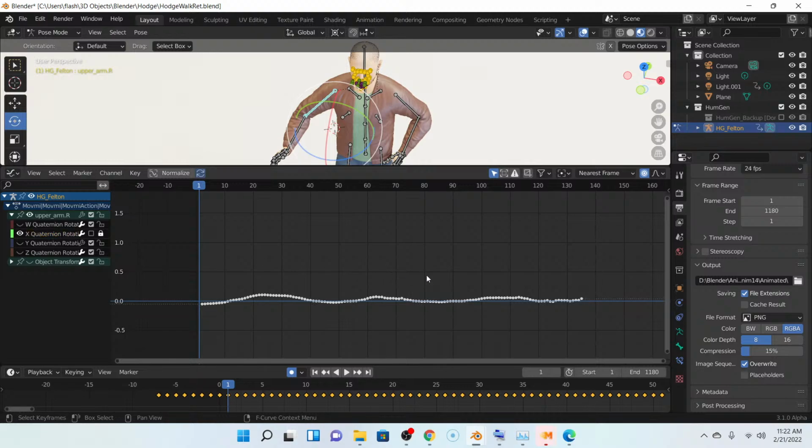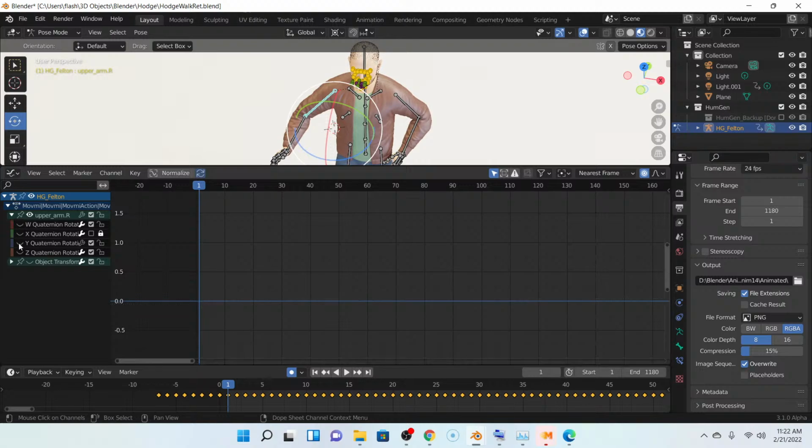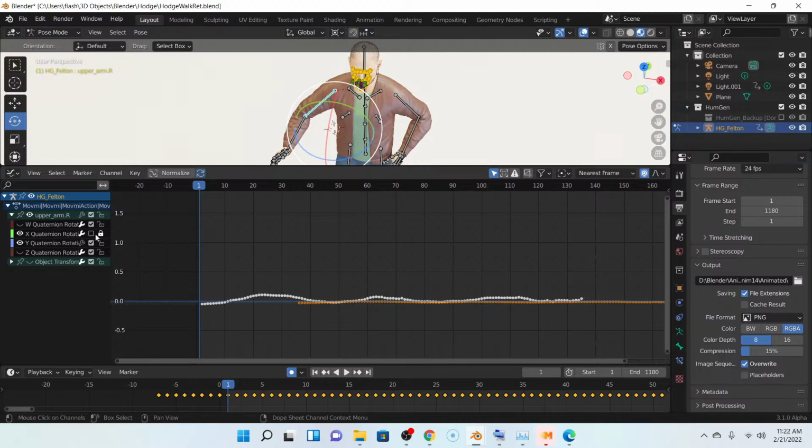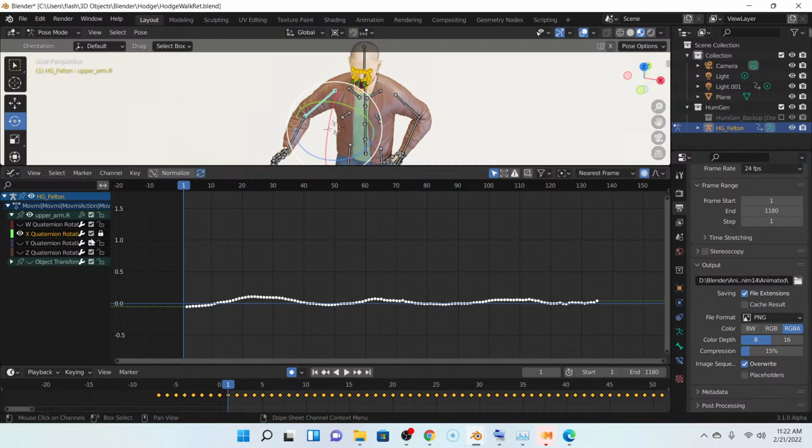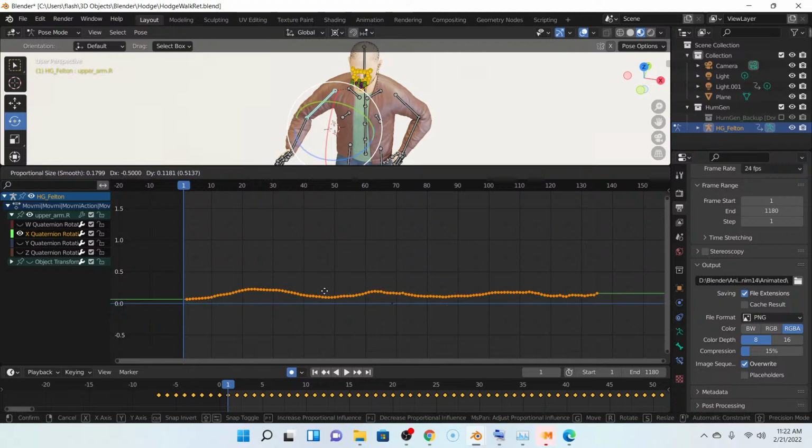I don't know what's going on now. Looks like they got locked out. Maybe the W went too high. Why is the X blocked out? Oh, okay. Let's see. Somehow the X is blocked out. What is that lock thing? I didn't even press that. Okay. There we go.